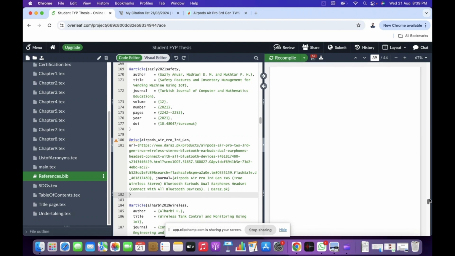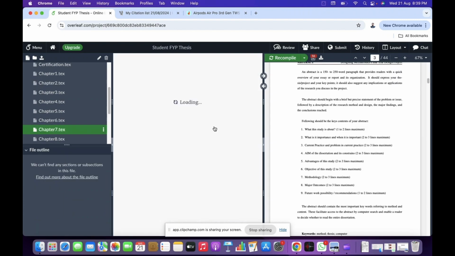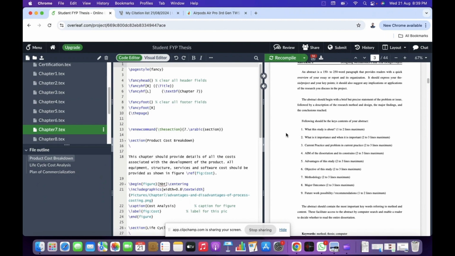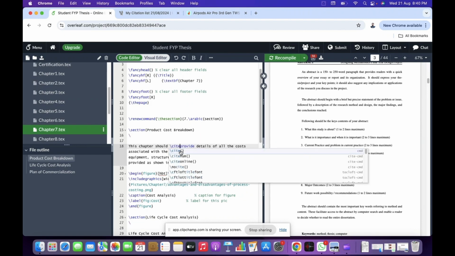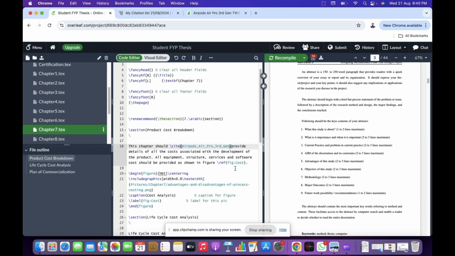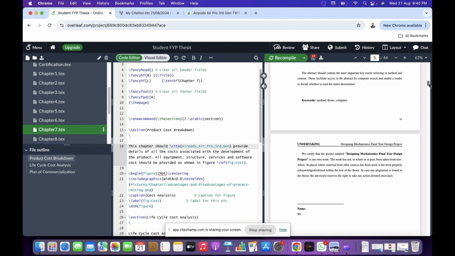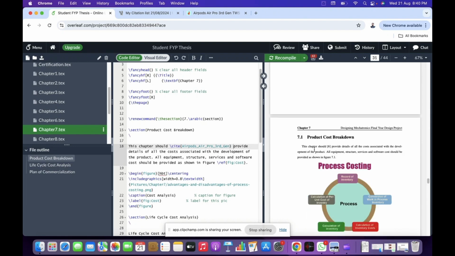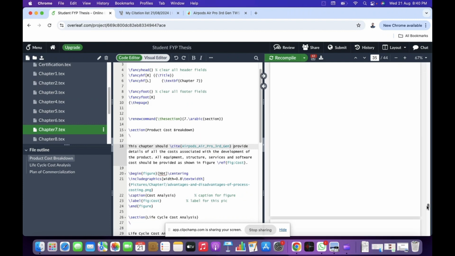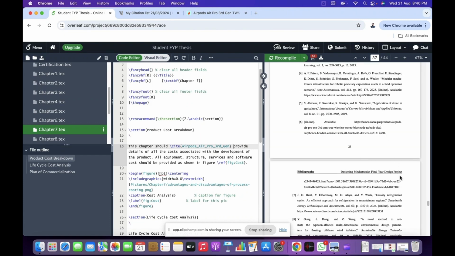Airports. Say you go to chapter 7, let's say. This chapter should, let's say, cite airports third generation. Okay, recompile. So go to chapter 7. This chapter should cite, and number 6 is this citation. I go to number 6. So you can see that the online available citation is coming up, whatever it is.